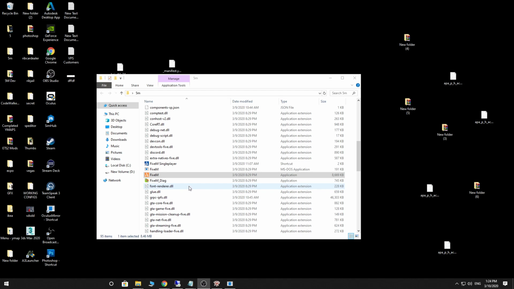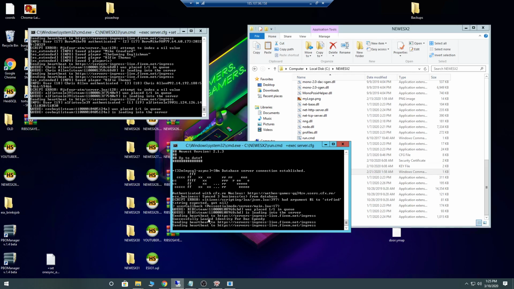Today, something quite simple, but something that's been asked a few times, and if you don't know, you just don't know. Right, that question is, how do I run multiple servers on the same box? It's quite simple, to be honest.